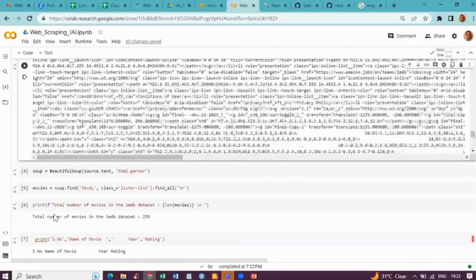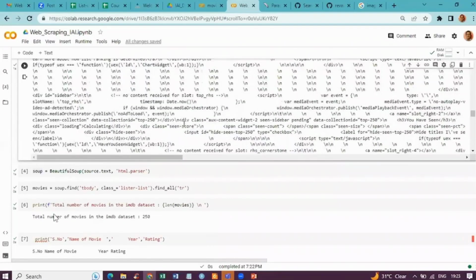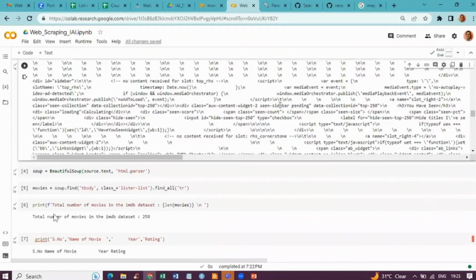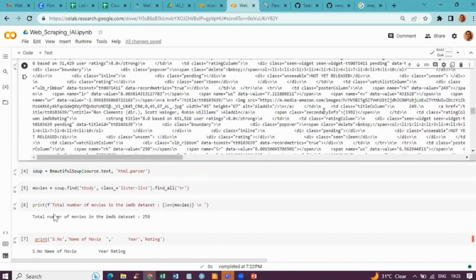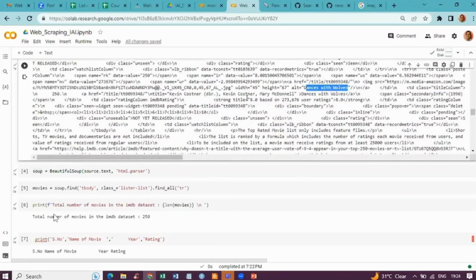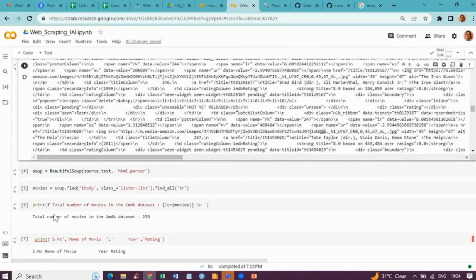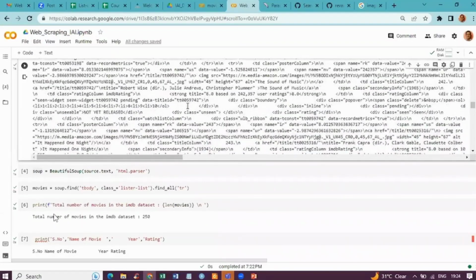There are so many things that we are seeing on this page, and this is the typical HTML document associated with this page. Somewhere I was able to see 273,676 user ratings. There is a movie called Dances with Wolves. So you could see that within the various tags inside, the entire page that is displayed to us, the source code of that page is typically displayed.